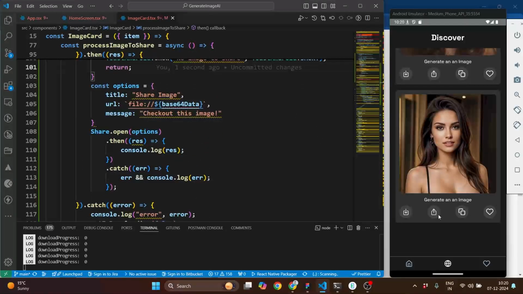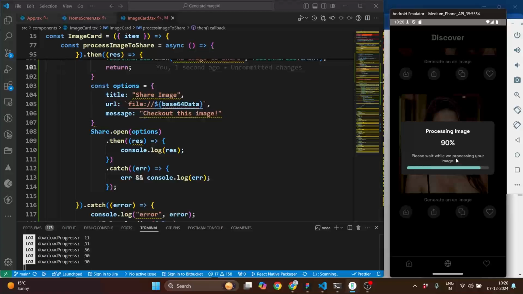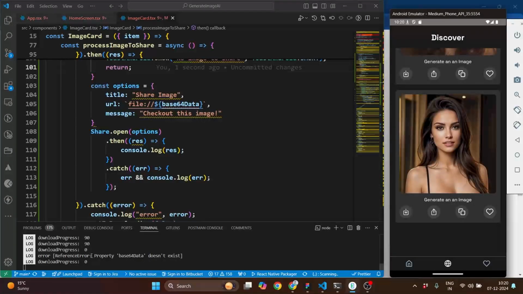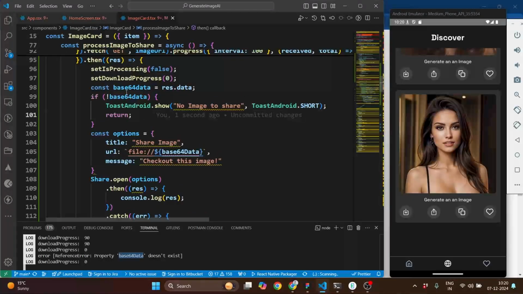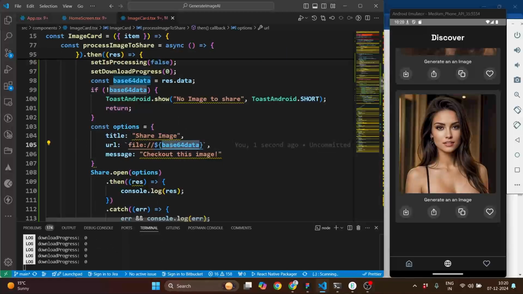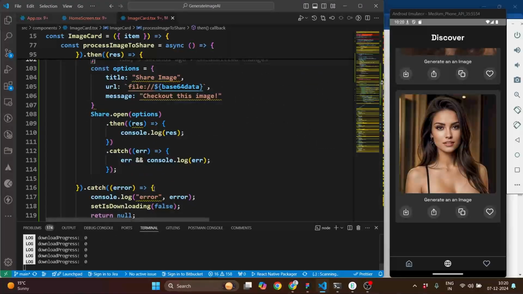Now again, let's try base64. Let's click on this, processing image 90%. Reference error: property base64 data doesn't exist. Okay, let me copy again. Am I making some mistake? Oh, I got it. I was making a typo. The D was small, and it should be a capital D. That's why I was getting the error.